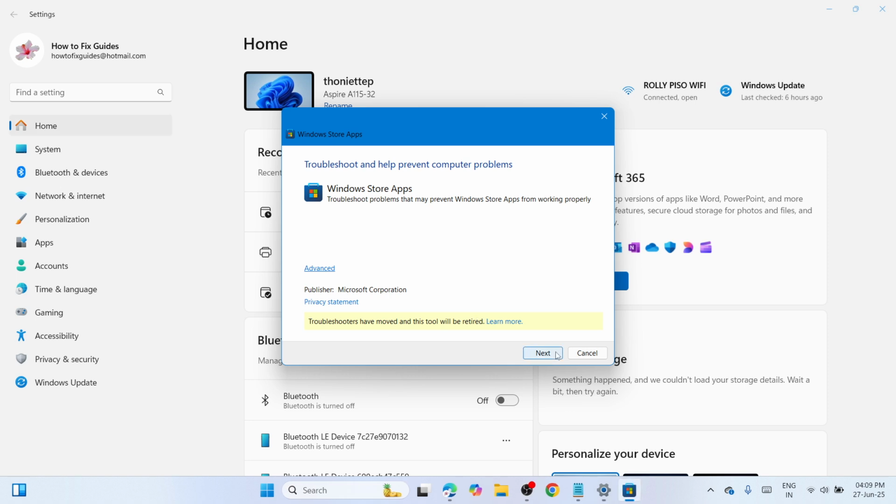Okay, so this will help you with the app if the app is not working right. Okay, check if the error has been fixed. And if not, then let's move on to the next step.